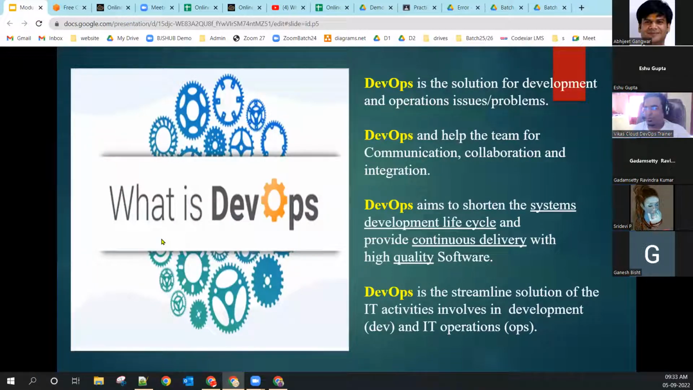Yes, sir. Cool. DevOps is a streamlined solution for all the IT activities involved in development as well as operation. It means a single point of contact. Let's assume you are a QA engineer or IT operation engineer. If you are unable to fix any problem, you reach out to the network team, administration team, or DevOps team in your company. Yes or no?